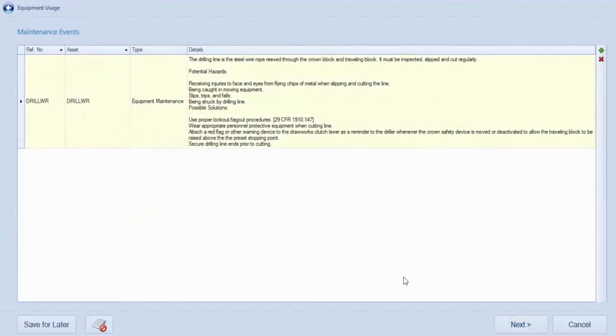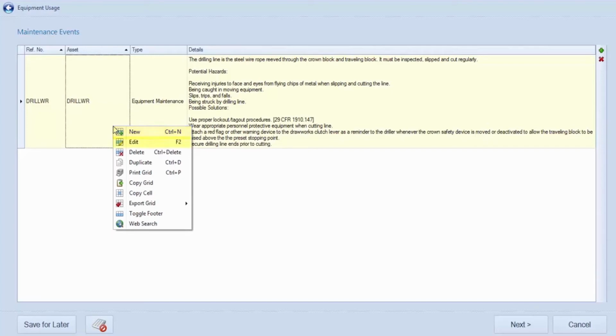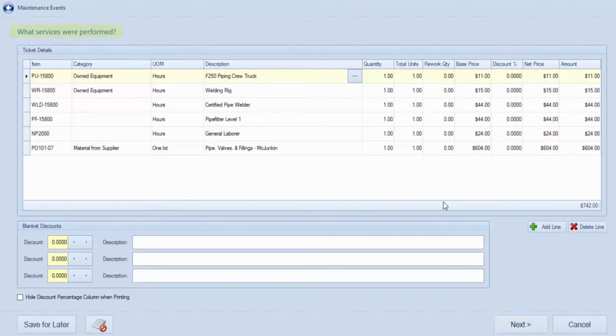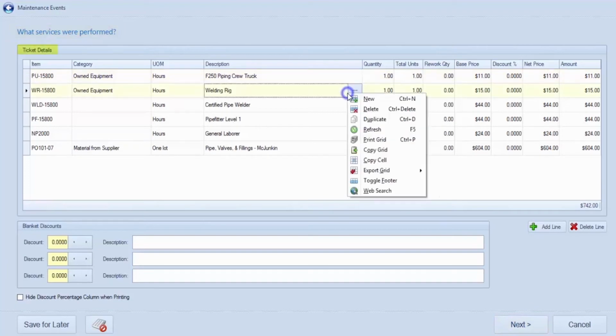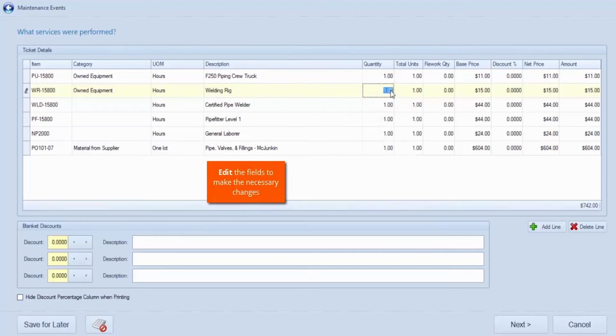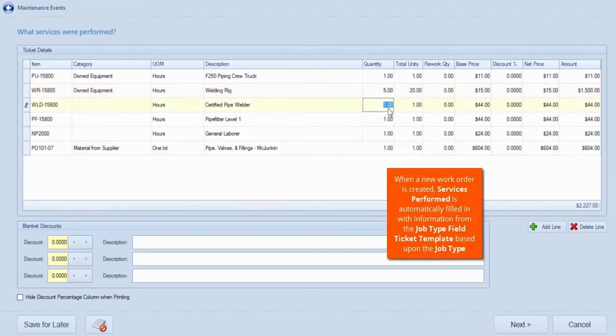The subsequent window, Maintenance Events, will allow you to add, edit, and delete asset maintenance records. In the Services Performed window, field ticket information can be added, deleted, and edited. When a new work order is created, Services Performed is automatically filled in with information drawn from the job type field ticket template based upon the job type chosen.